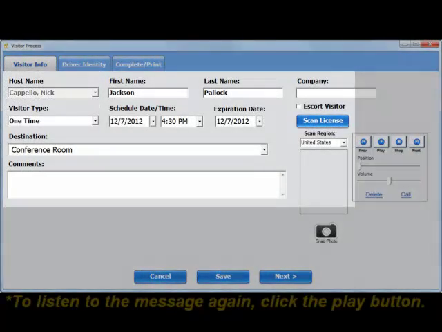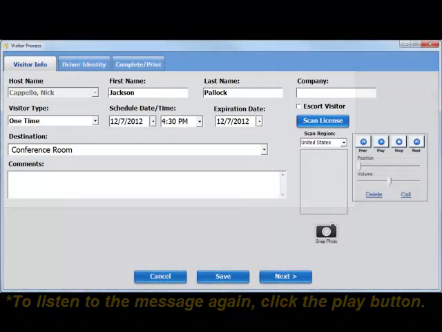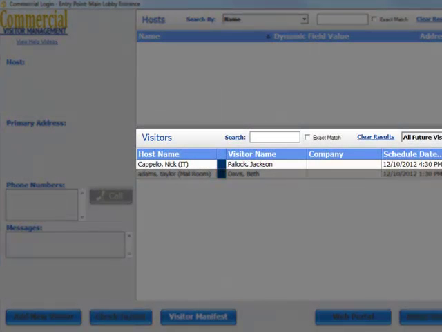As you listen to the voicemail, you can type in the visitor information and expiration date as the voicemail is playing. When you are finished entering all of the required information, click Save. As you can see, Jackson Pollock has been successfully saved into your pending visitor list.